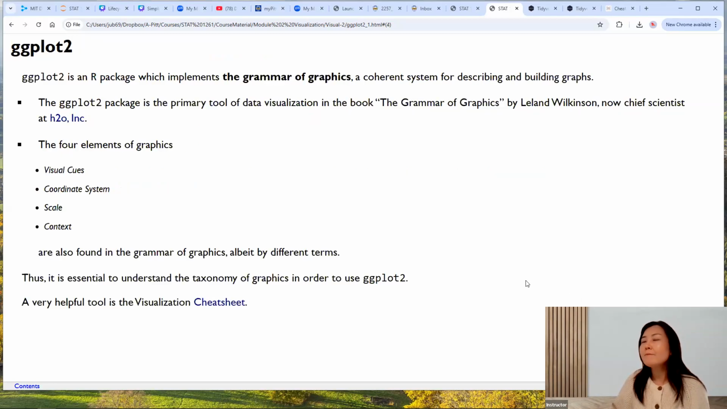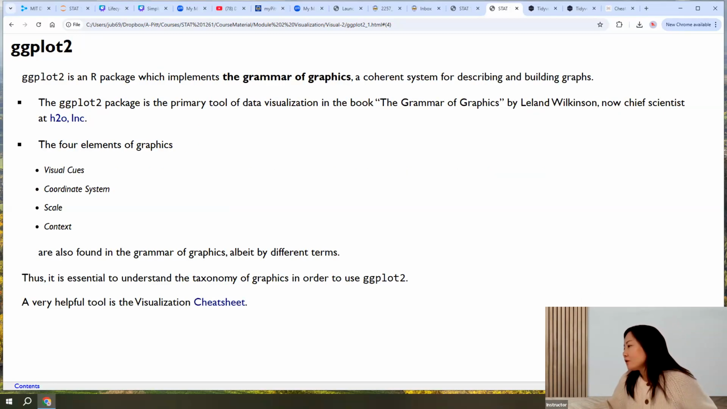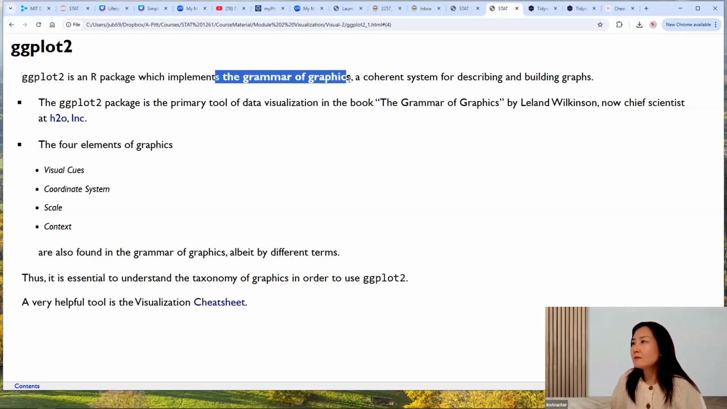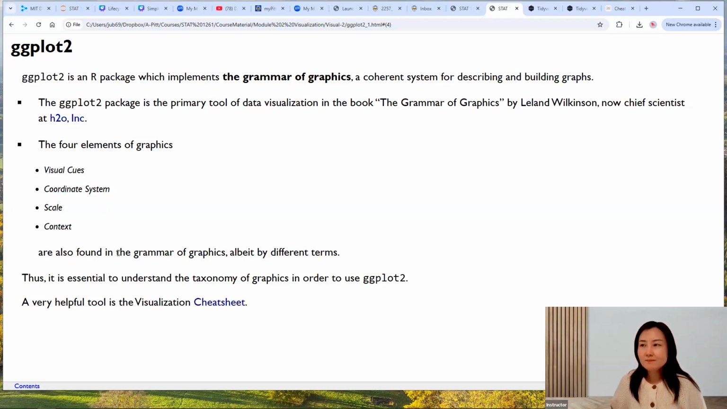Now let's focus on ggplot2. This is a package which implements the grammar of graphics. Basically, it considers the four elements of graphics: visual cues, coordinate systems, scale, and context.